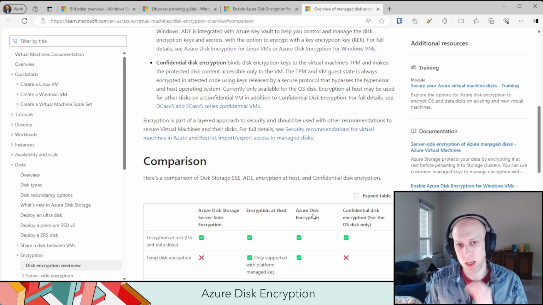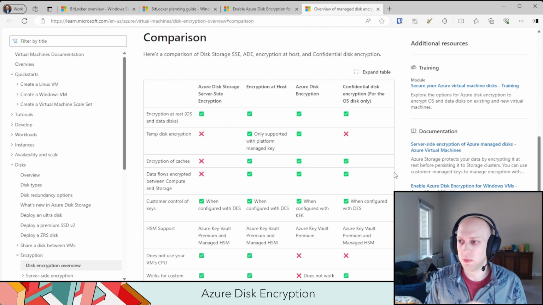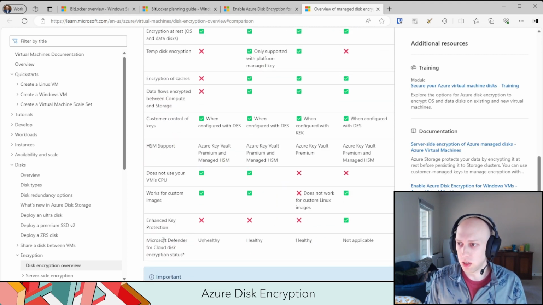And one great indicator of that is if we're looking at this feature comparison chart, and we look at what Microsoft Defender considers healthy or not healthy, this kind of gives you the tale of how this stuff works if you read between the lines.